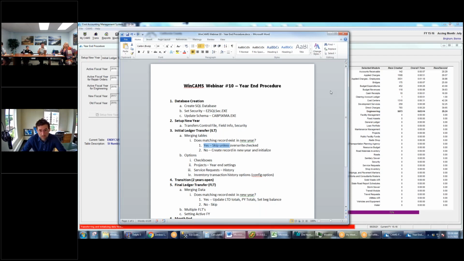And if you check an overwrite on something that you already had updated or cleaned up in the new year, well then, you asked us to overwrite it. So careful what you wish for, right? Some people have a process of doing multiple ILTs just to keep things up to date and in line. But mostly it's just being aware for a month or 2 weeks or whatever that you are in a transition.